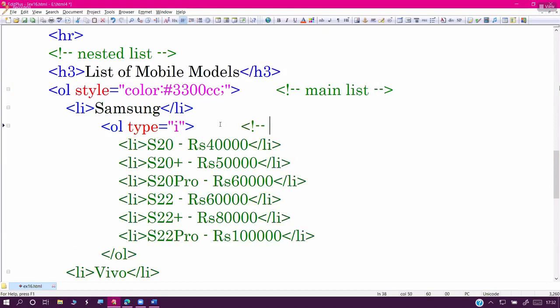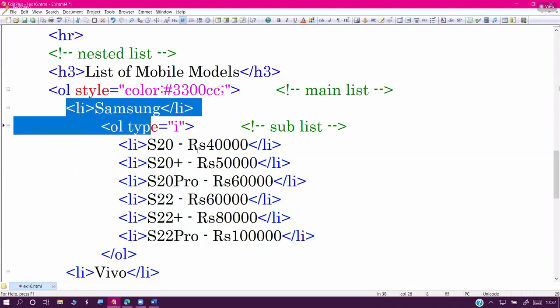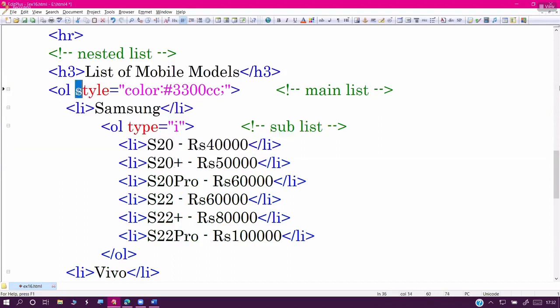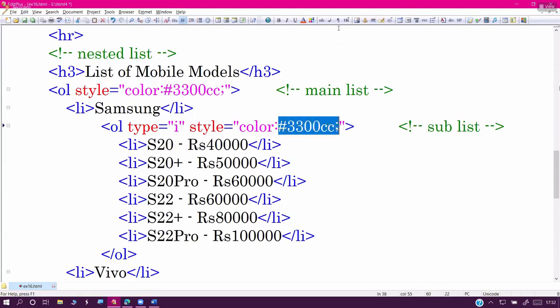This is the sublist. The main list color is automatically applied to the internal sublist also. But what to do, sir? If you are expecting a different color for the sublist, write the sublist's color separately here. Mention the sublist color separately. Which color? Suppose I require red.